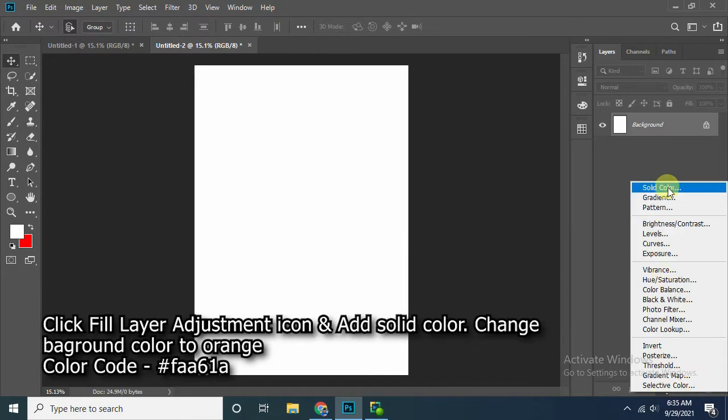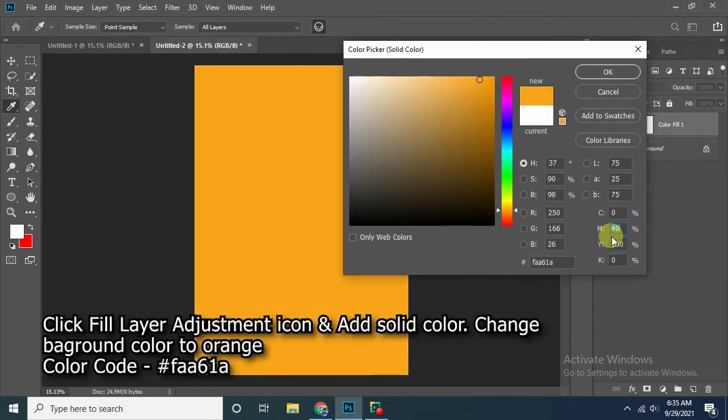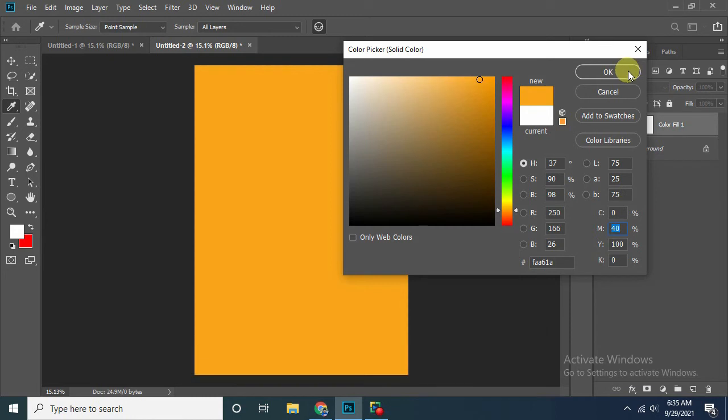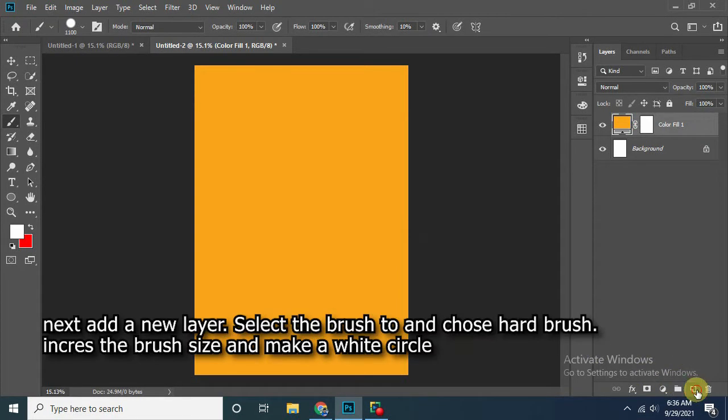Click the Fill Layer Adjustment icon and add a solid color. Change the background color to orange. Next, add a new layer.